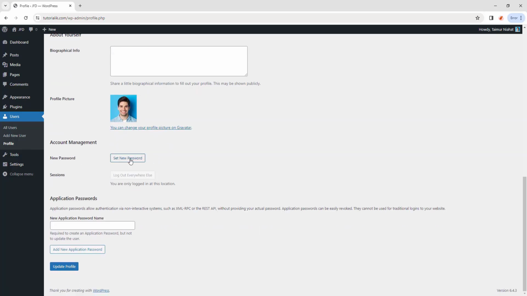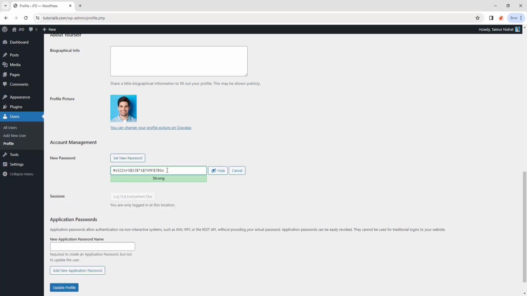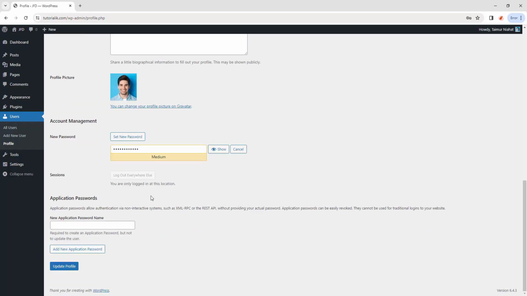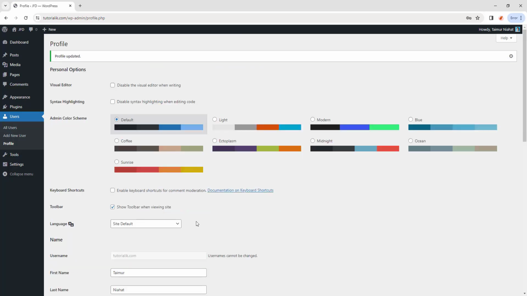And then we have the password here. If you click on this set new password, WordPress will suggest you a very strong password, but of course you can put your own password. Here I type my password, although it's showing medium, but I'm actually okay with that. Then from here I'm just gonna update my profile to save all the changes we have made here.